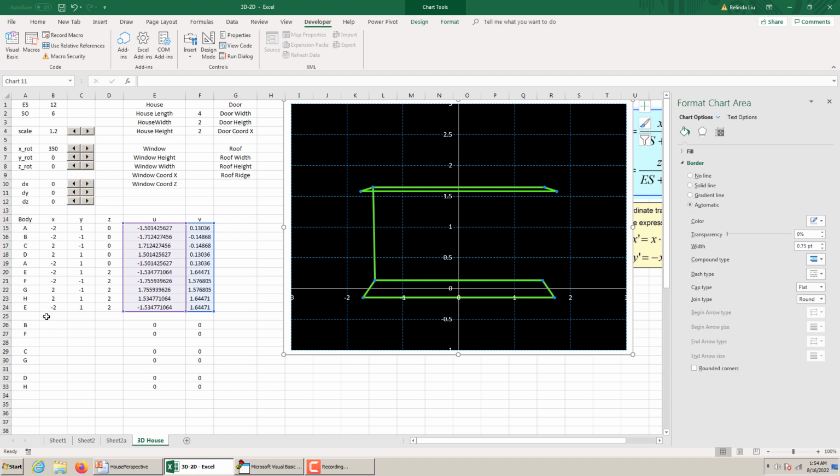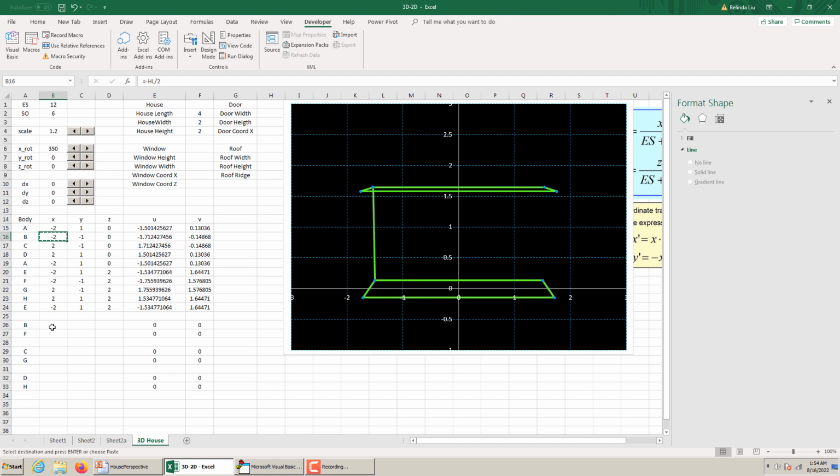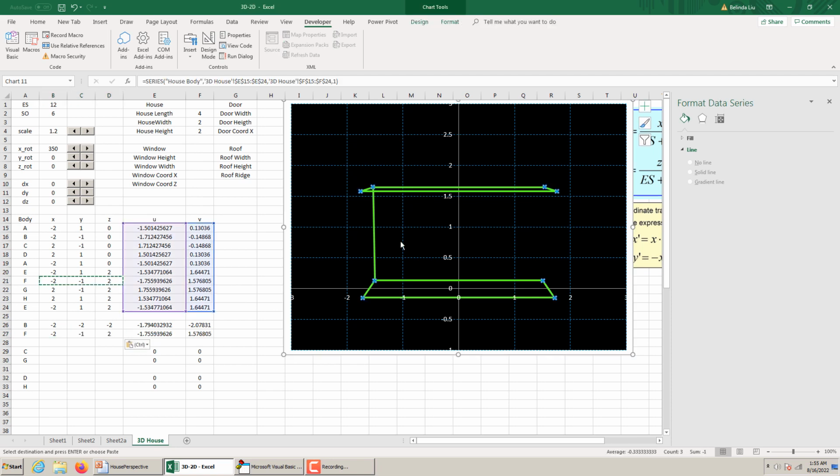Let's add BF, okay, so this B, Control C, Control V. How about F? Control C. Actually, let's do this. Control C, Control V, and extend the range right here for the body. Okay.